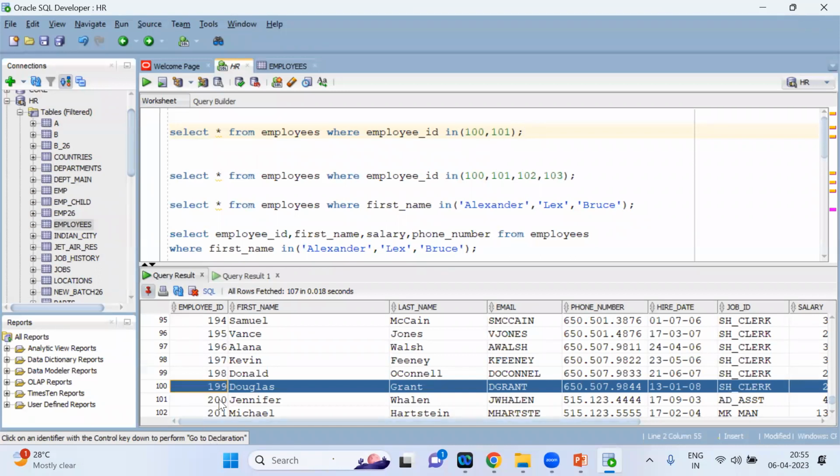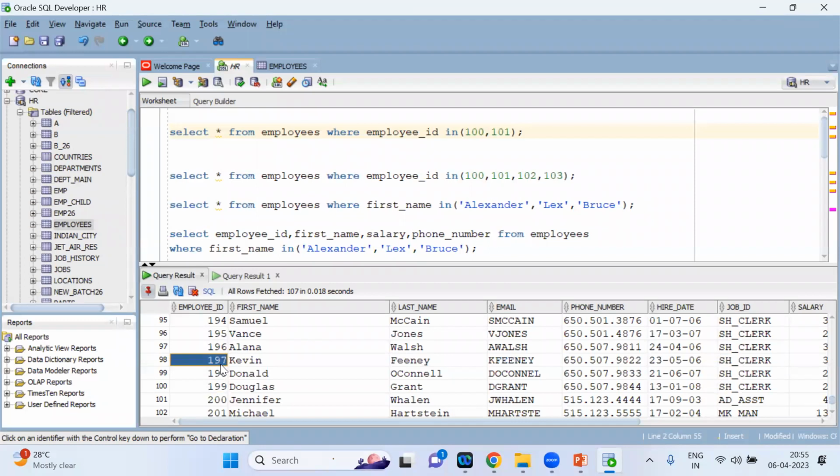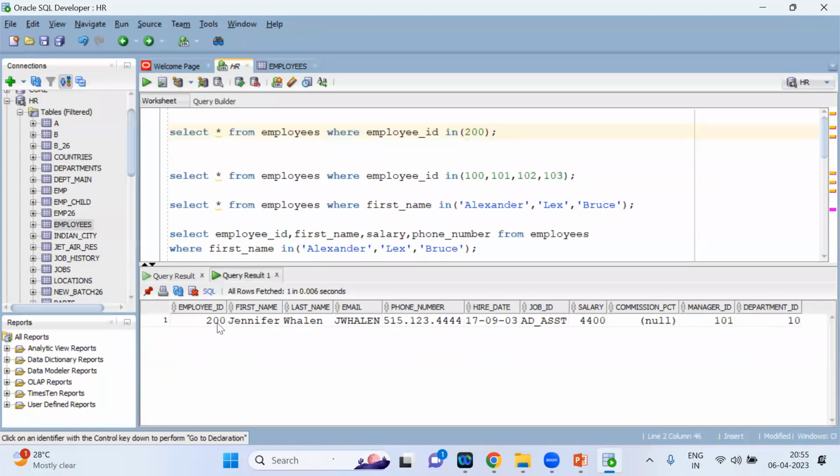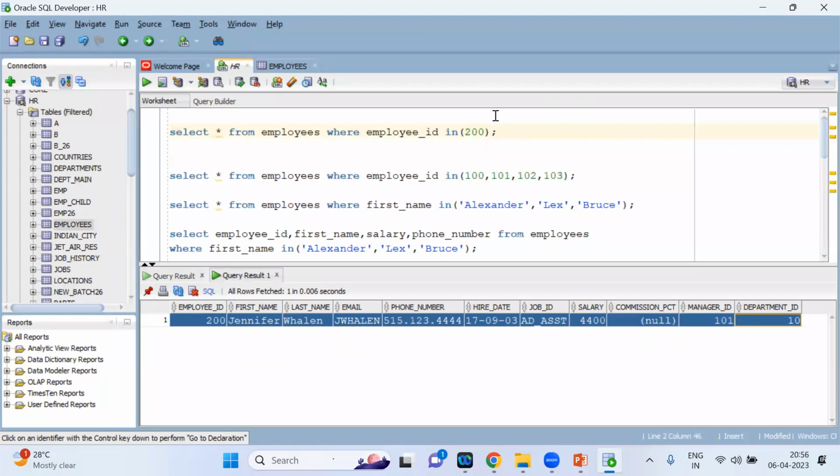Now if you want only one value, like I want to get details of the 200 record, you can mention 200 here. In the IN operator, you can mention a single value also. There is no problem. Now it is showing only the 200 record.